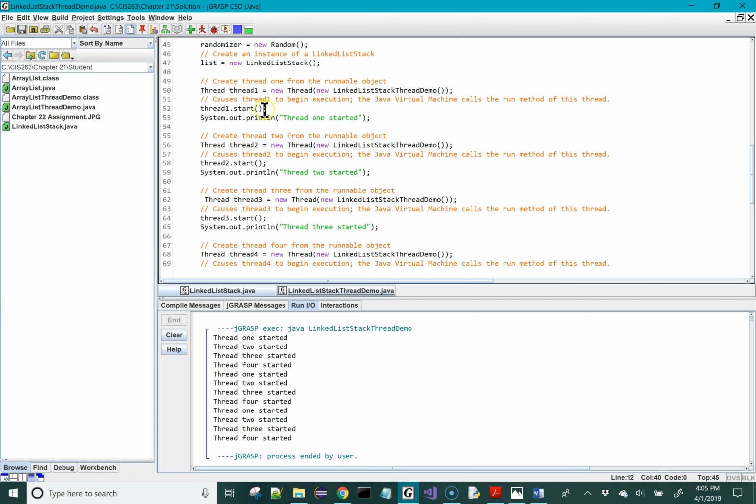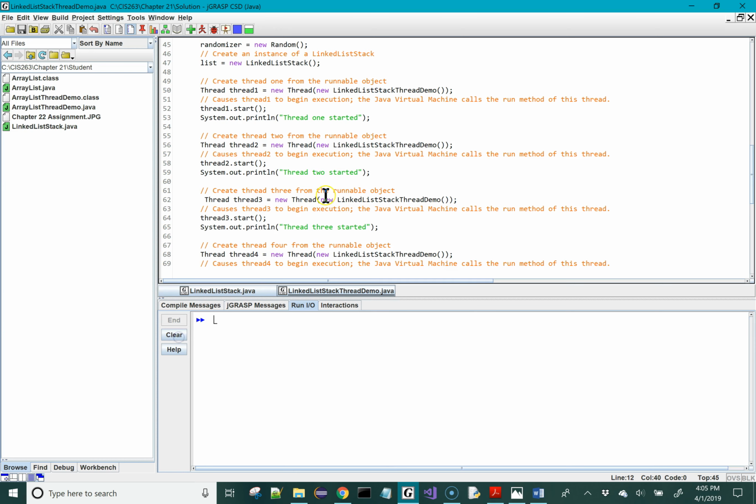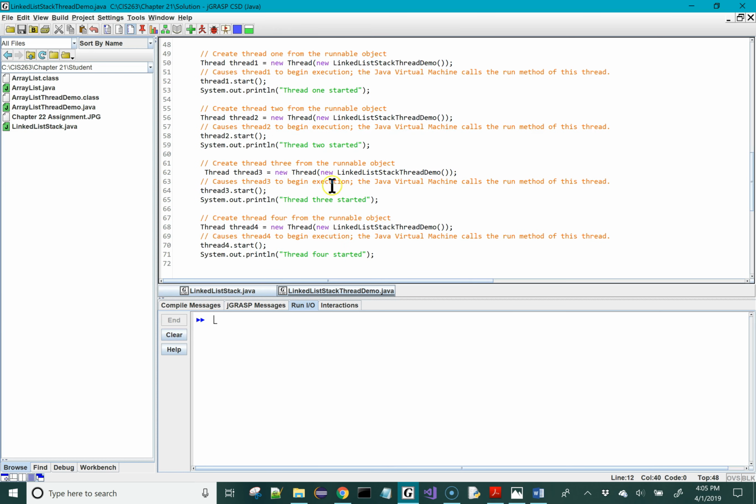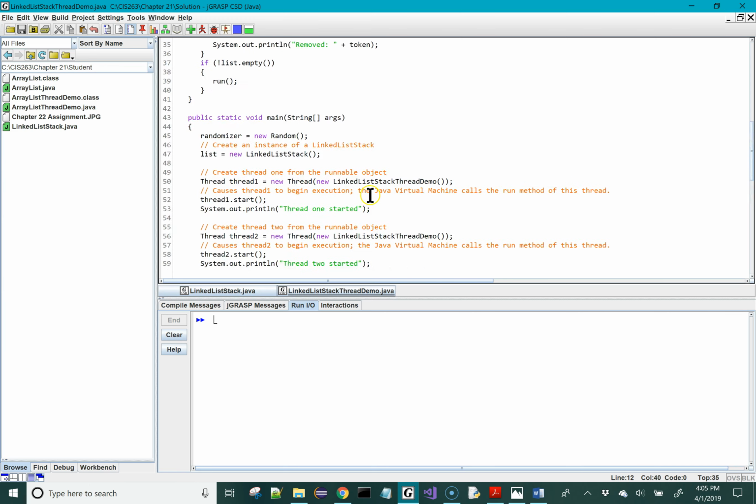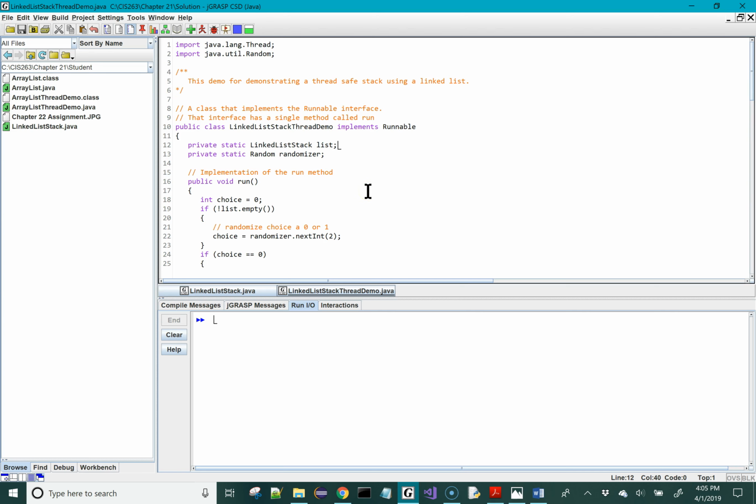And then we're going to call the .start method, and this causes thread 1 to begin execution. So the JVM will call the run method of this class. And then we're just going to do the same thing for the rest of our threads. We'll create a new thread, call the start method, and then print out that the thread has started. So that is the class that we're going to be using to test our linked list stack.